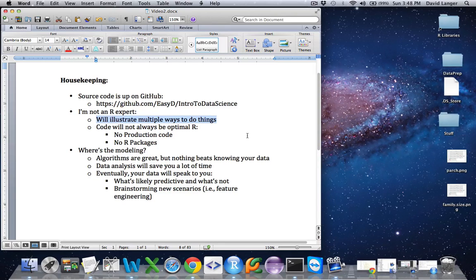To be completely honest, I've actually found that there are more options in R than probably most other languages I've used personally. And I also want to emphasize that the code that I will present, by my own admission, is not always going to be optimal R code. For example, if you were an R expert, you may cringe at some of the things that I do and talk about. And I think that's okay for three reasons.